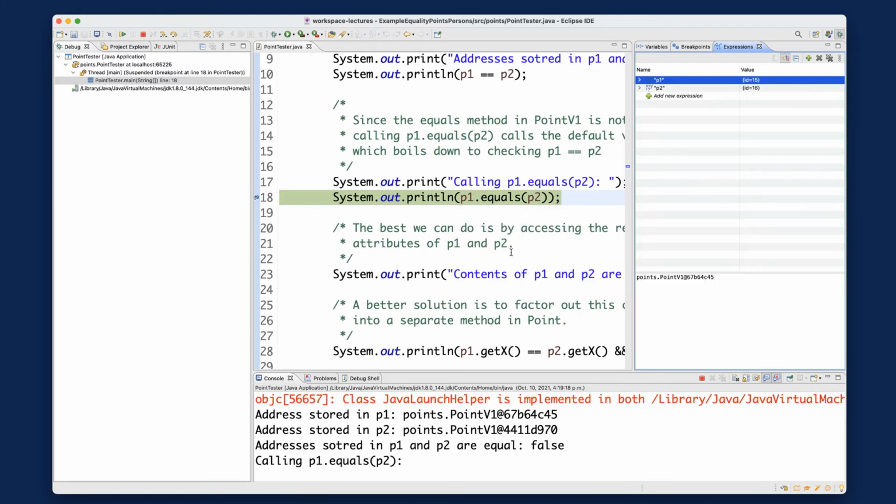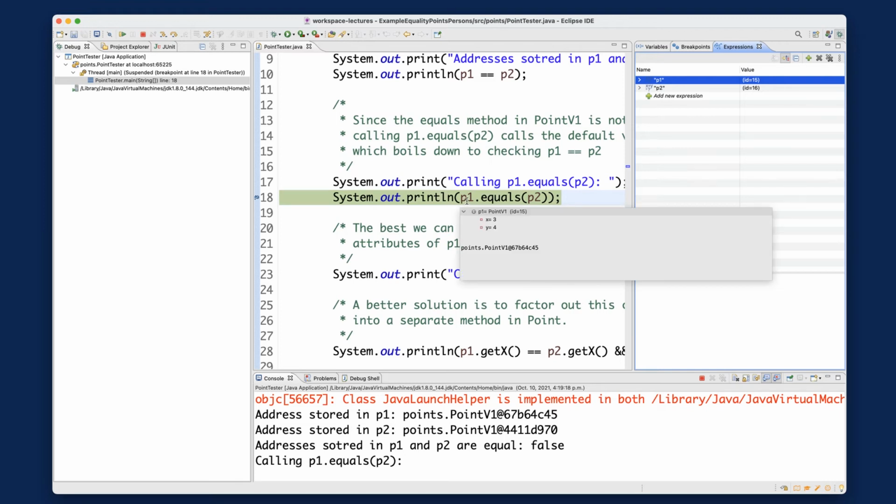There's something I want you to pay attention to and remember. I'll try to remember together with you. What's the address for P1? If you look at P1, it's actually this particular address over here. We haven't overridden the toString method. That's why it shows this address.